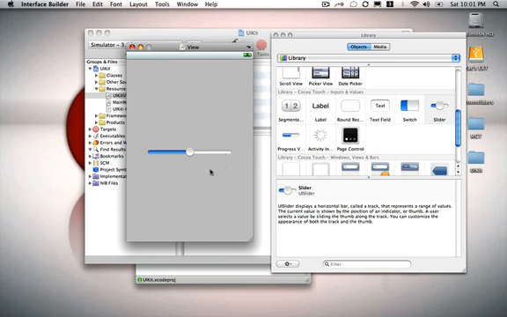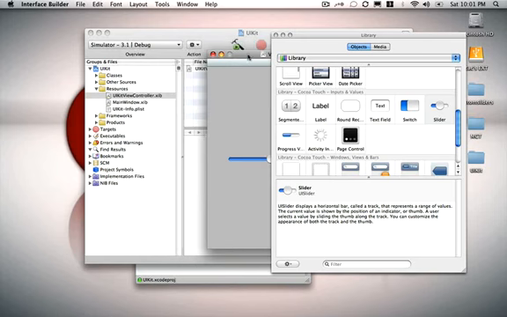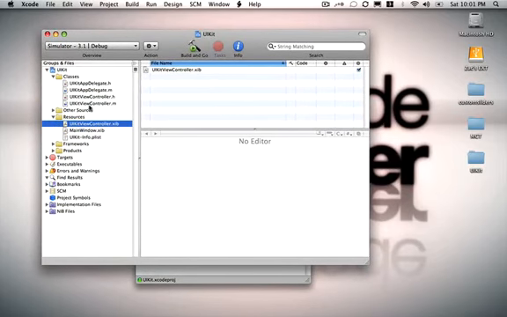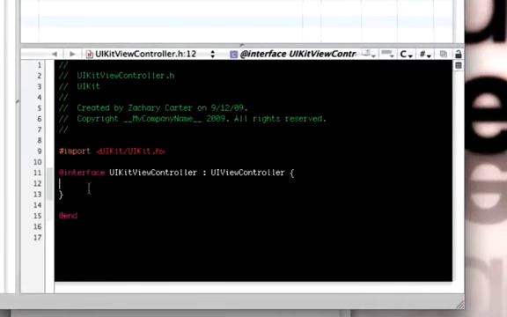In order to do that, we're going to need to make an IB outlet, which is connecting this UI slider with the code, and we'll be able to adjust its properties based off of this. So open up your classes group here, and we'll go straight into the UIKit view controller.h file. And we're going to make an IB outlet called custom slider, and it's going to be of type UI slider.